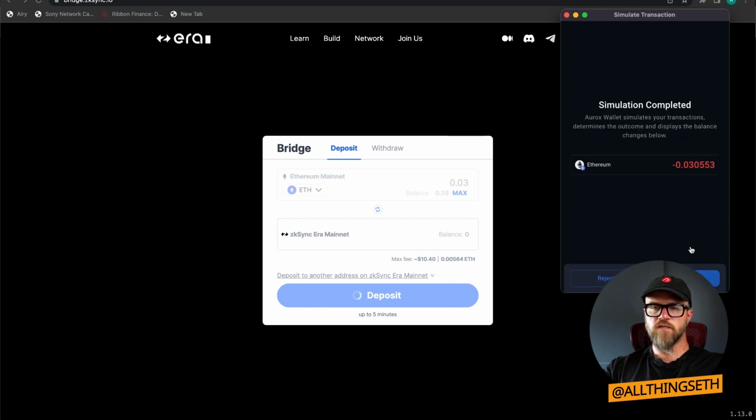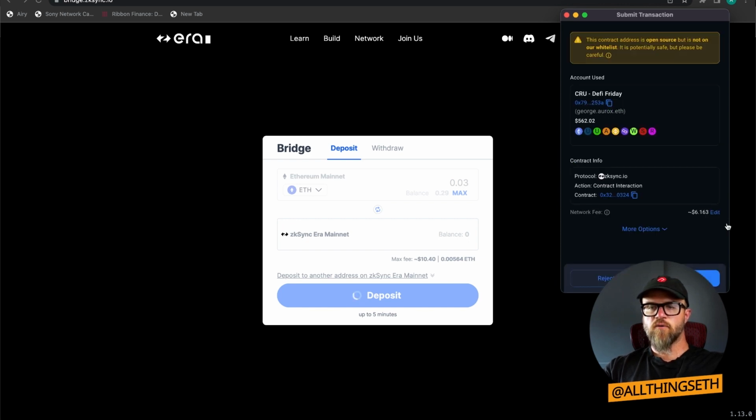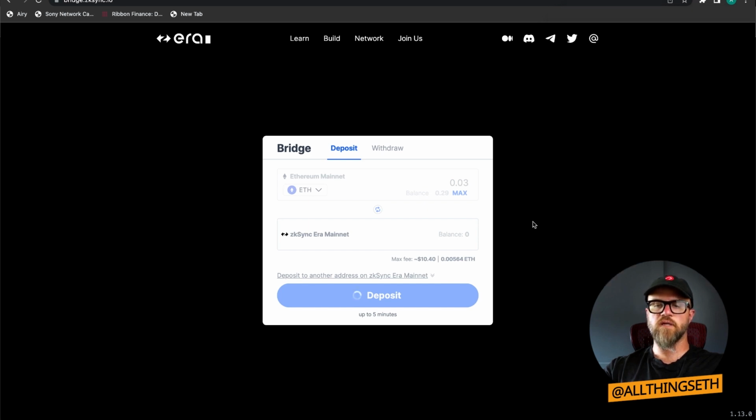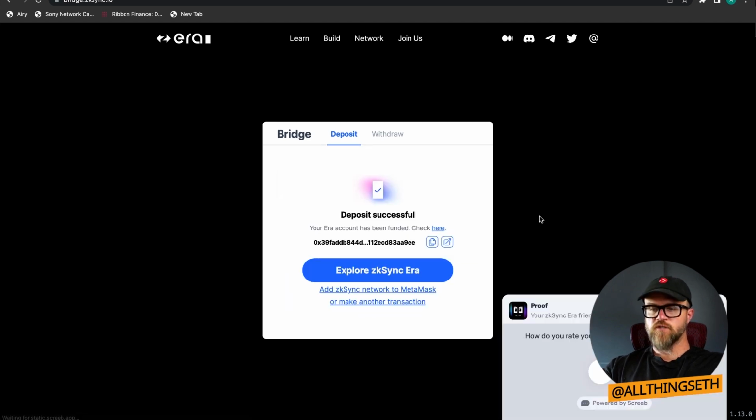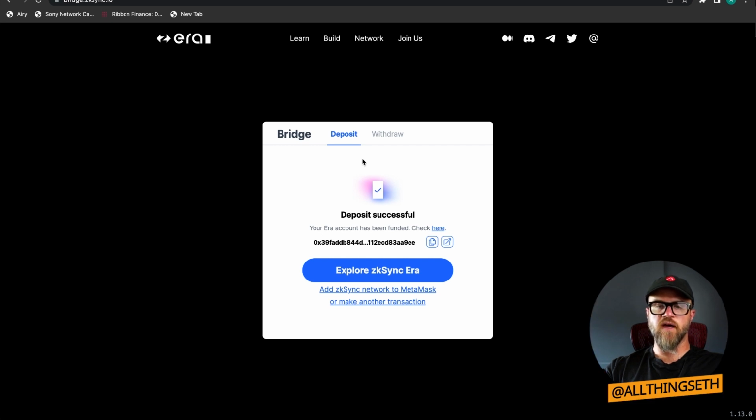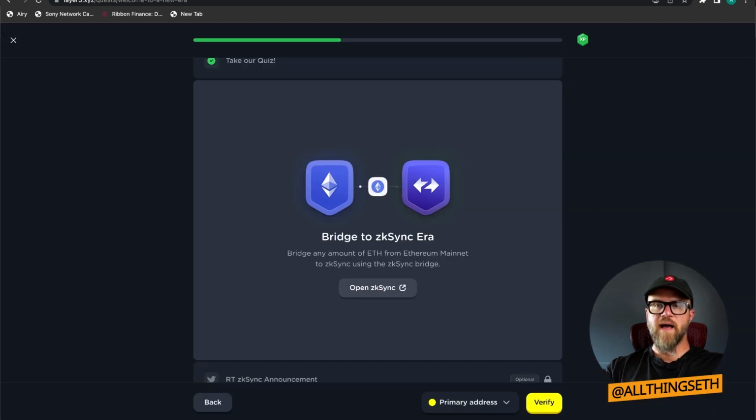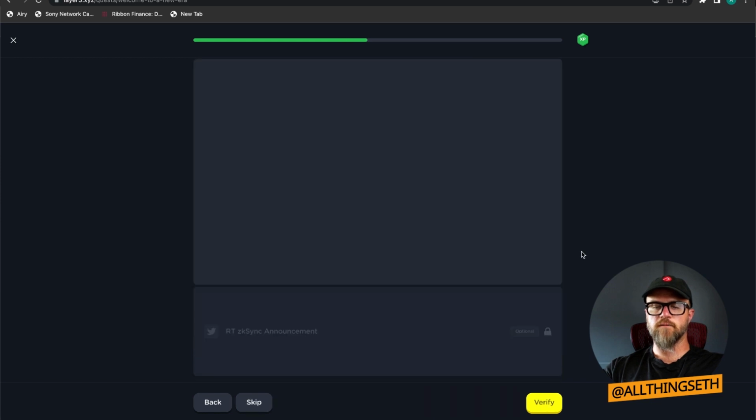Simulate this transaction. It's going to cost us a network fee of $6, but that's not a huge deal because we will have some really inexpensive transactions on ZK Sync. It just took a couple of seconds for this to happen, so now we've got a successful deposit here. We're going to go back to Layer 3 here, and then we're going to verify that we've transacted, and it should give us a go ahead here.